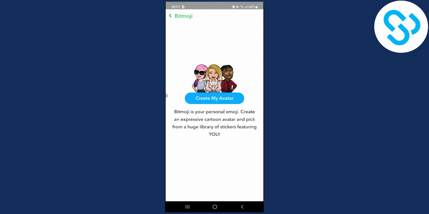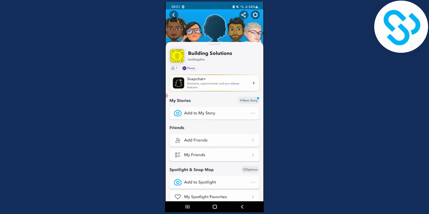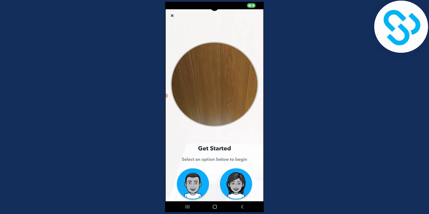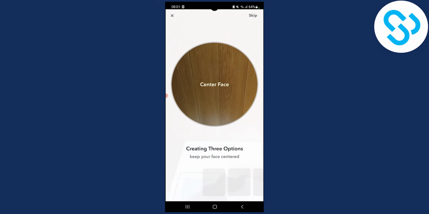So for us, we will go and create an avatar. You can also do this on the first screen right here. You can create avatar right here. And then as you can see, you will be able to select a Bitmoji, right? Right now I'm scanning my face, and then you can select the option below to begin, right? Obviously we need to keep our face centered.